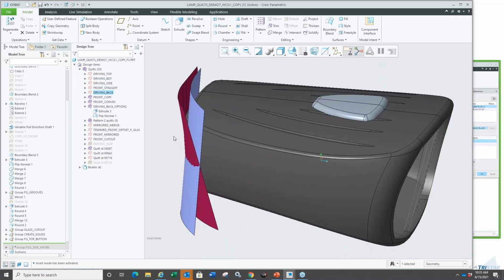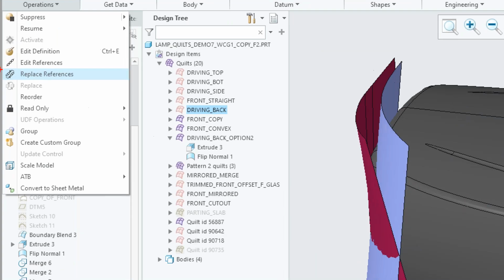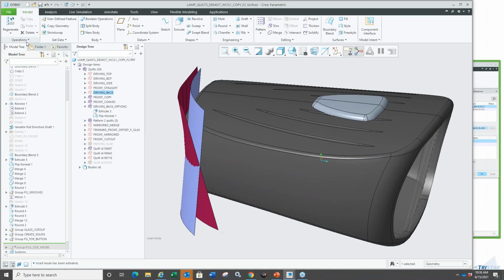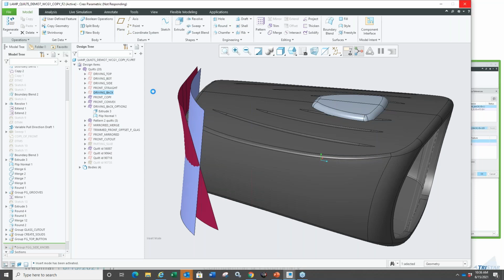Back in the old days, it was the old reroute, and then edit references was really improved in Creo 3.0, if you remember. But this replace reference is not new. If you're not using it, you should be using it. It's very powerful, where I can replace using a dialog box that shows me what I'm going to replace, and what child features will get impacted by this replace.